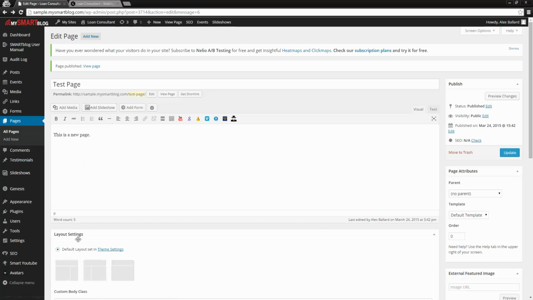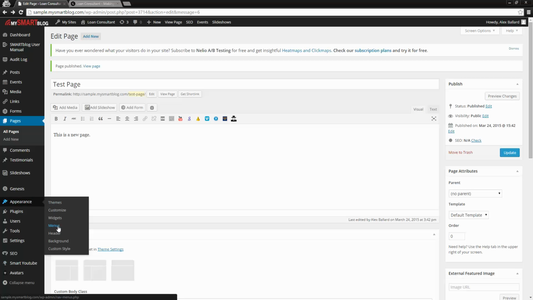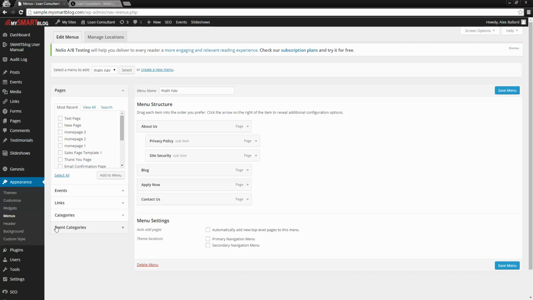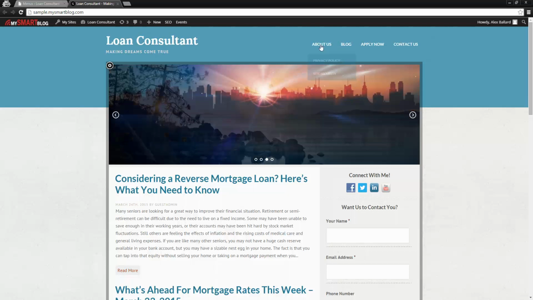So to do that, after I've created my page, I'm going to go down here under Appearance, and I want to go to the Menus section. So here on the right, under where it says Menu Structure, this is the navigation menu on your site. You'll see About Us, Blog, Apply Now, Contact Us. That's the same order it appears in here.